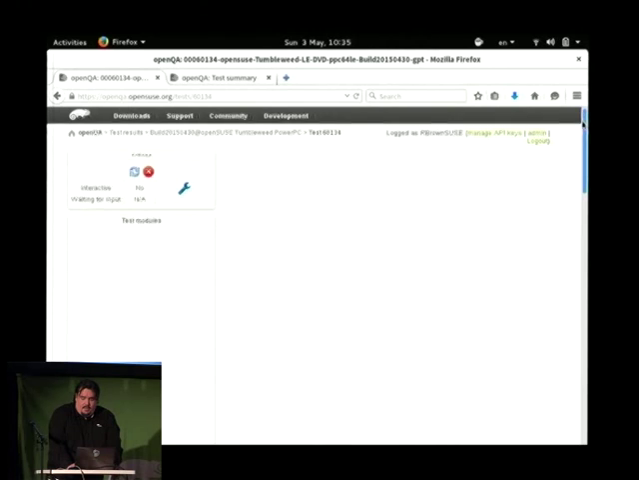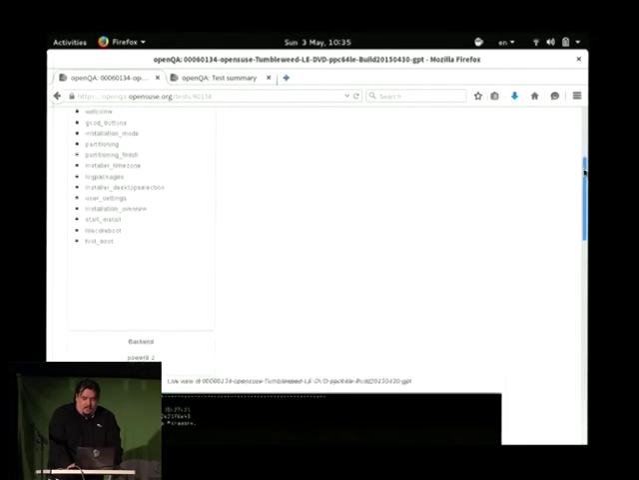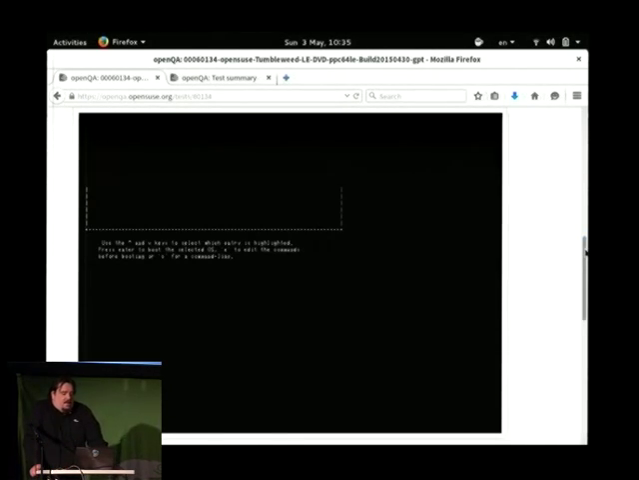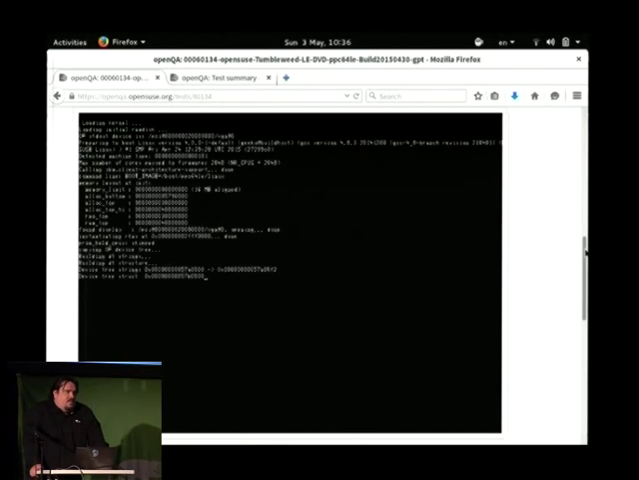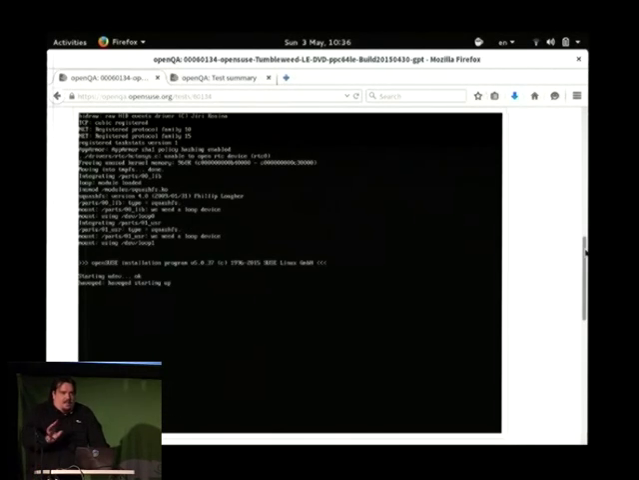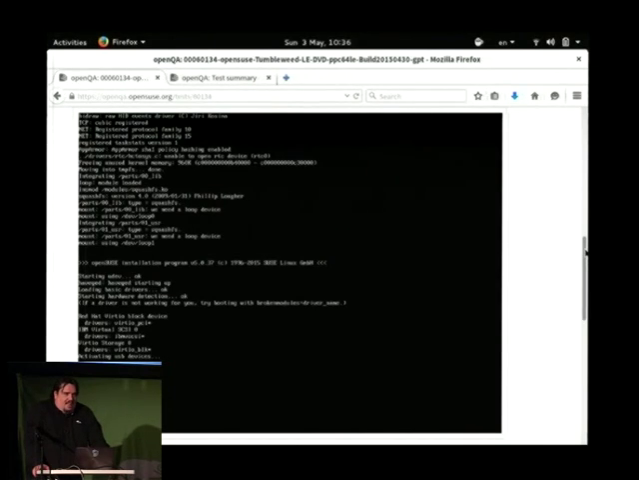And now openQA automatically, all on its own, has started up a VM on Power. And this is now totally automated, running through an installation of openSUSE Tumbleweed on Power. And at the same time, live streaming the whole thing on the web so you can monitor it in real time as it's doing its thing. I'll just wait till it gets to YaST.